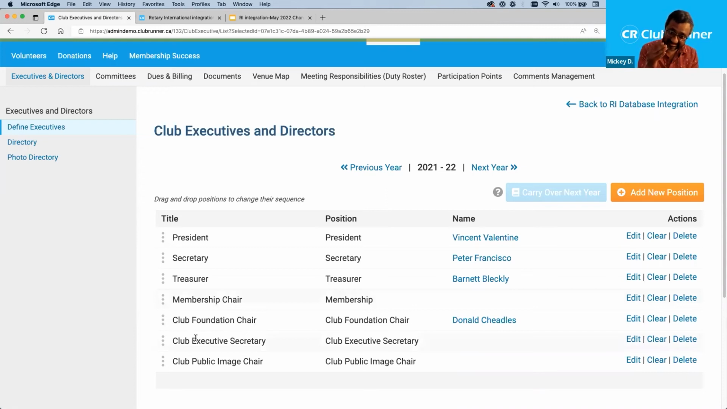If a position is not on the list, it's not being synced with Rotary International. As an example, sergeant at arms does not normally get synced with Rotary International. So you're free to define your sergeant at arms. In fact, you absolutely should if that person is filling that role, but it doesn't get synced with RI. RI needs these positions in order to do its work for the year.